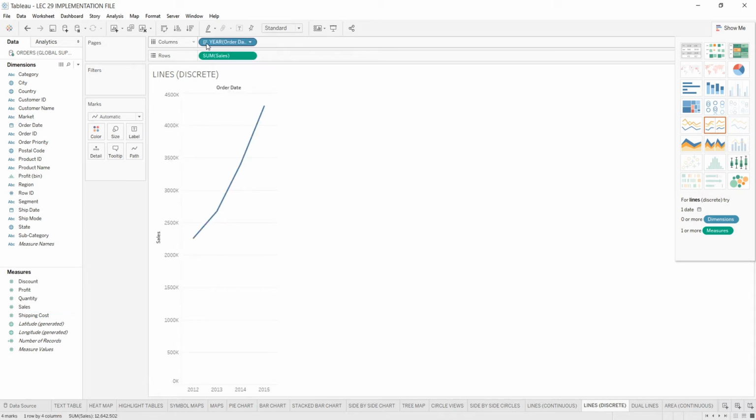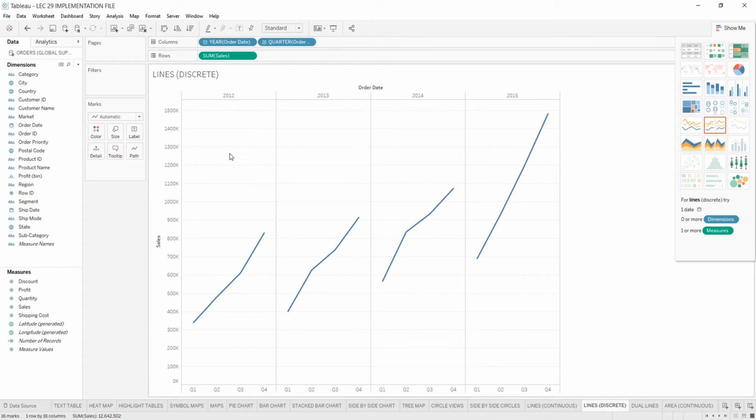It would be different from line continuous, as when we click on the plus sign of year and move over to quarter, we can see the different partitions of various quarters being shown, where these quarters are discrete in nature, but in the previous chart, that was line continuous, the quarters were not discrete and they were in a continuous manner.